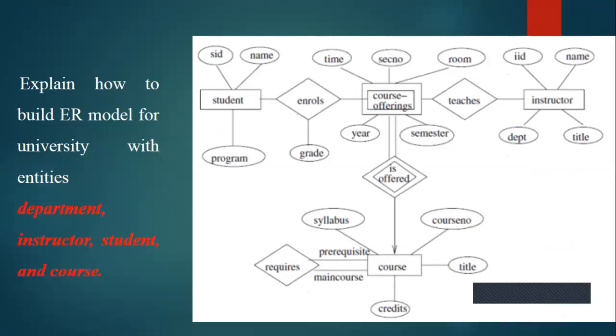You have one more example, where we'll see a university with entities: department, instructor, student, and course. They have said a student is one entity, you have instructor, you have course. If a student enrolls in a course, the course is offered by a particular university. There are a few course offerings. Course offering depends upon course. That is why it is a weak entity, and this course offering is totally participated.